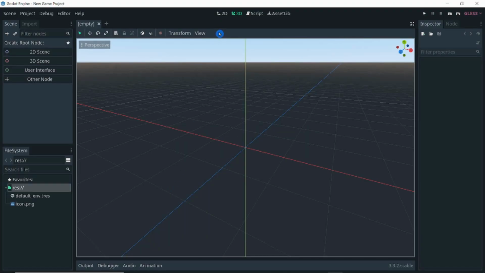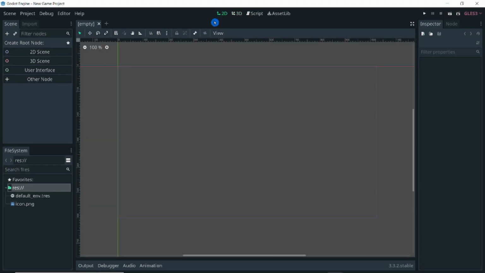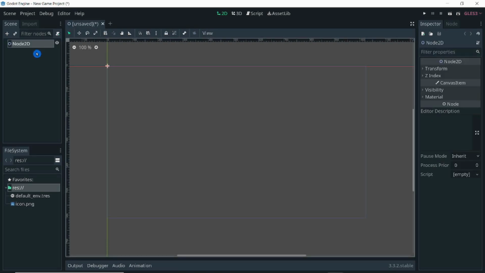Click on 2D. Click on 2D scene. Now, double-click on Node 2D, and rename it to level_1. And that's it already. You have now created your level 1, in this scene.